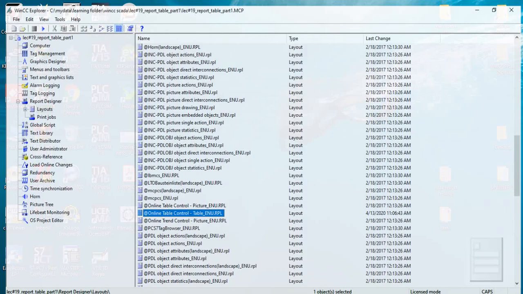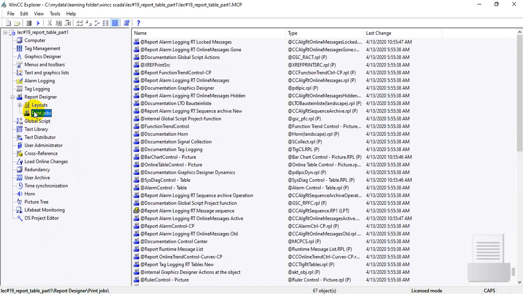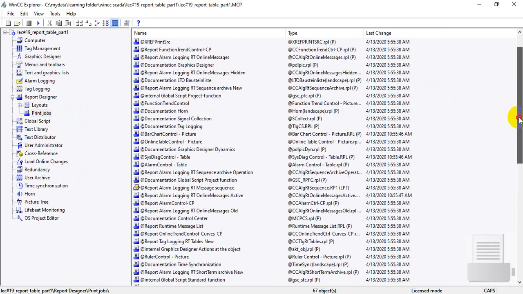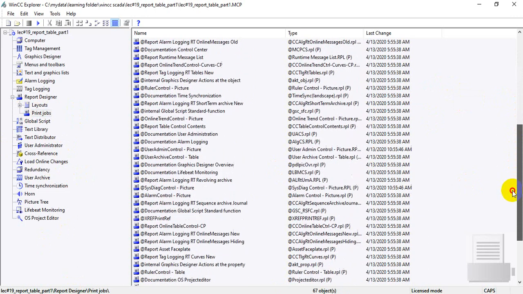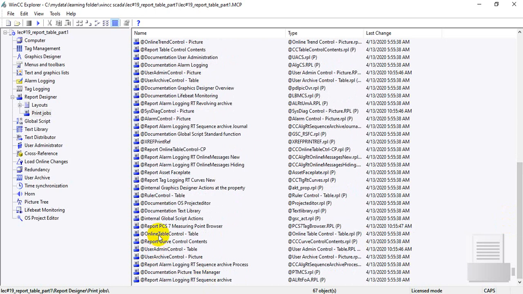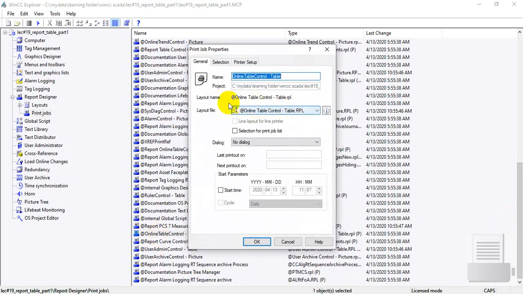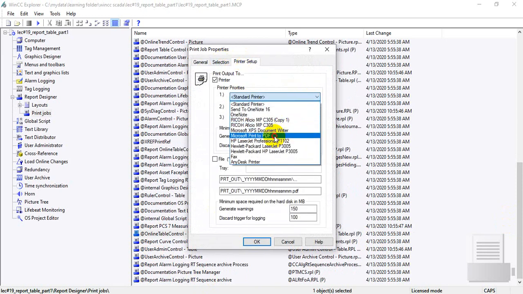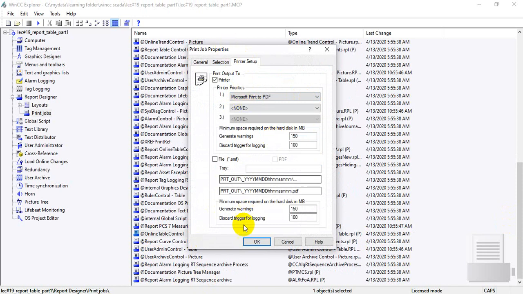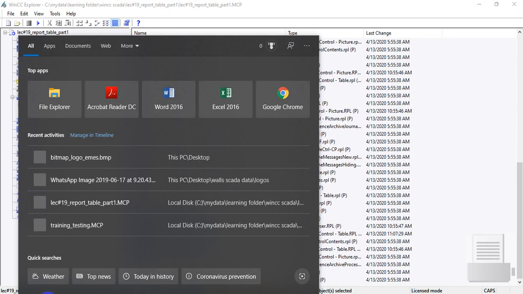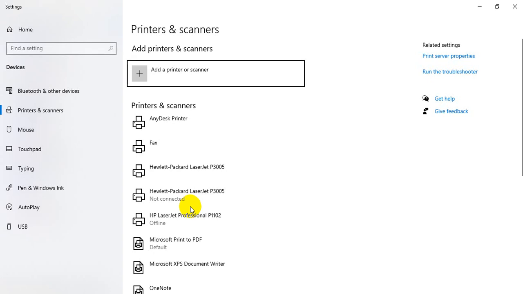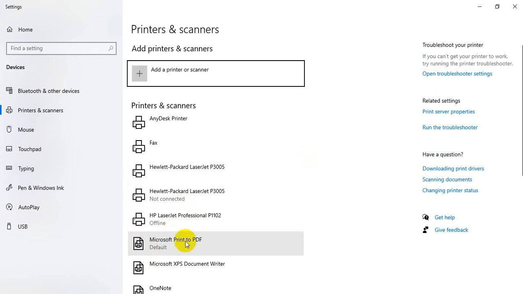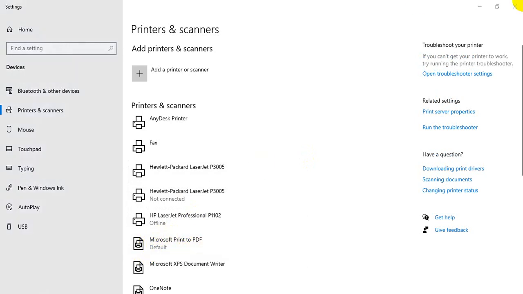Now go to the print jobs. In the print jobs, create a new print job. If you don't want to create a new print job, you can simply use online table control. Go to the printer setup. In the printer setup, select Microsoft Print to PDF and click OK. Also go to the printer options of your computer, and yes, my default printer is Microsoft Print to PDF. That is fine.